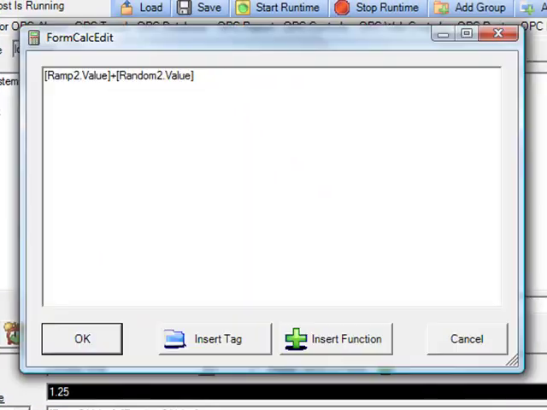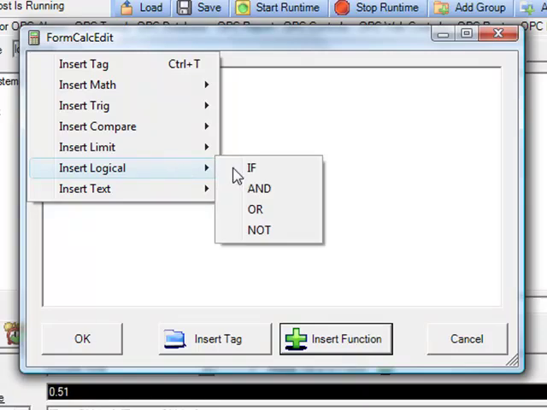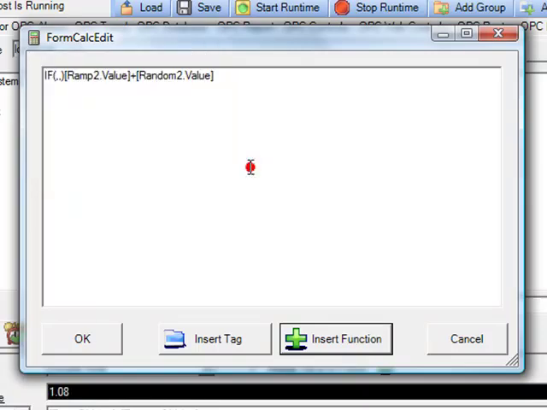There are other types of functions. One of the more popular ones to use is the if statement. And using the if statement, we can then put a conditional statement in the first argument. Let's take the example that random2, and we're going to compare that tag.